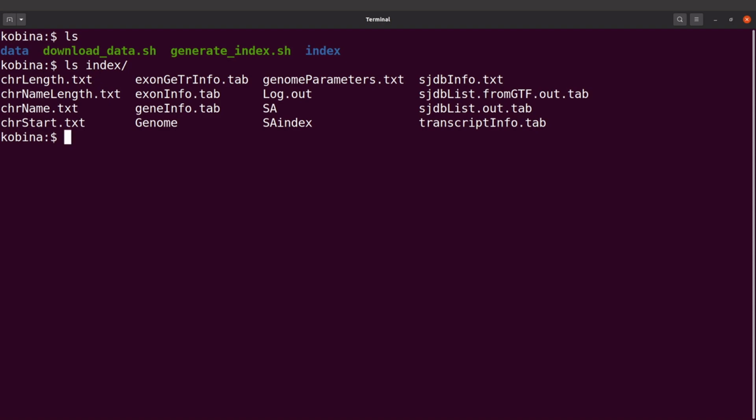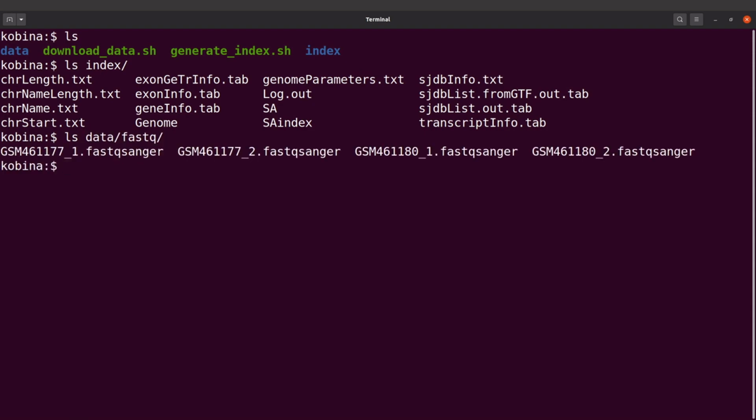We are now going to map the RNA sequence to the reference sequence. So let's take a look at the files again. So I'll say ls data/fastq. So I have the files here. I have 2 samples. We are dealing with paired-end reads. So this pair belongs to one sample. This pair belongs to another sample.